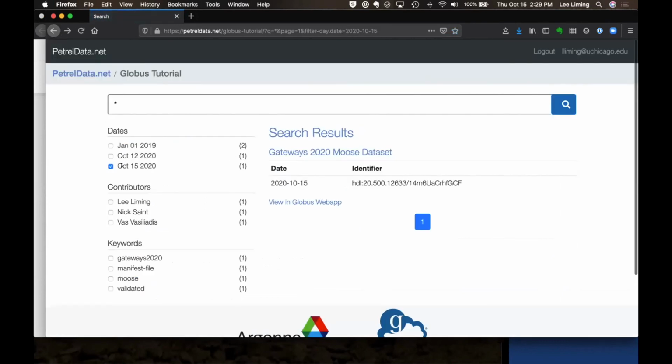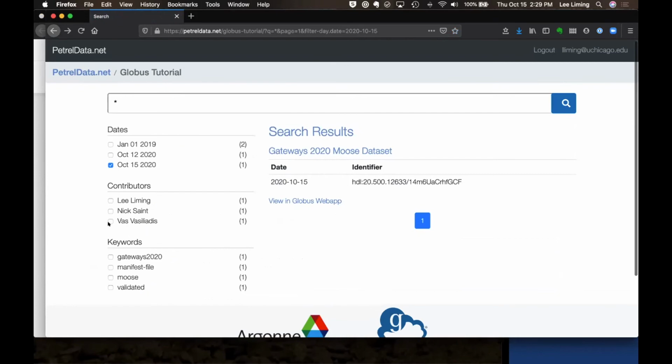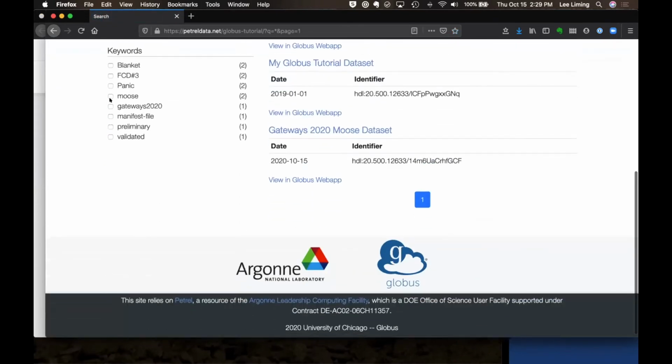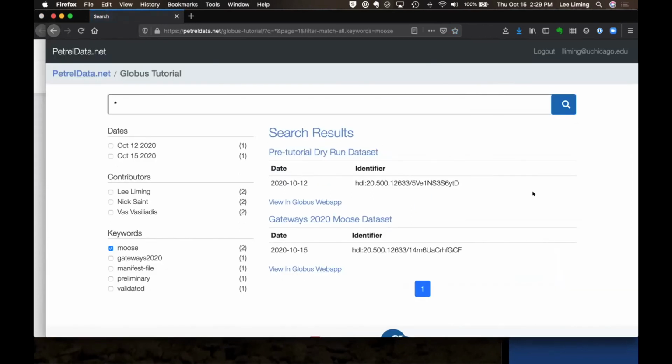It added this particular date to the facets. It added Moose as a keyword. It added Gateways 2020 as a keyword. I can now filter results based on any of those things. There might be two Mooses because I did one earlier too, on Monday. That was the dry run data set, and this is the Moose data set. So this is just showing you that even though we were doing all that in the Jupyter notebook, it actually does show up on Petrel as a new data set that's now available.